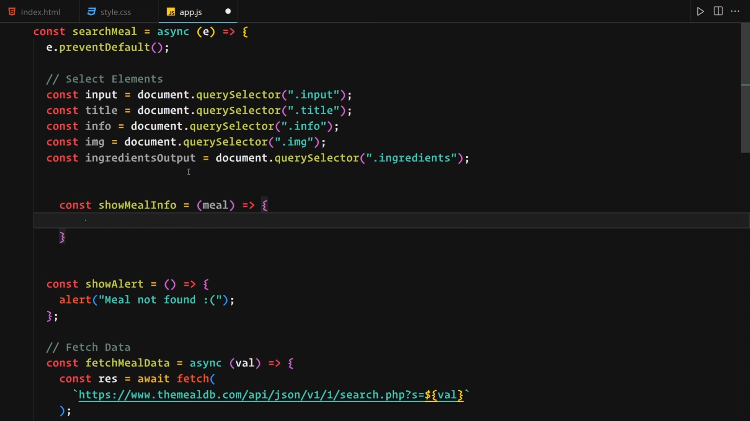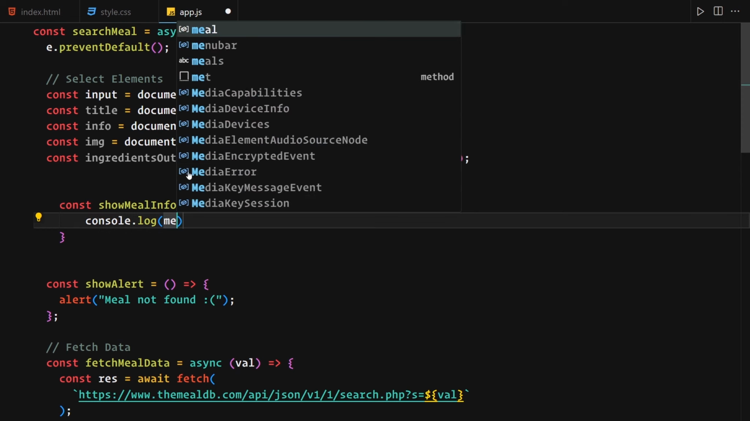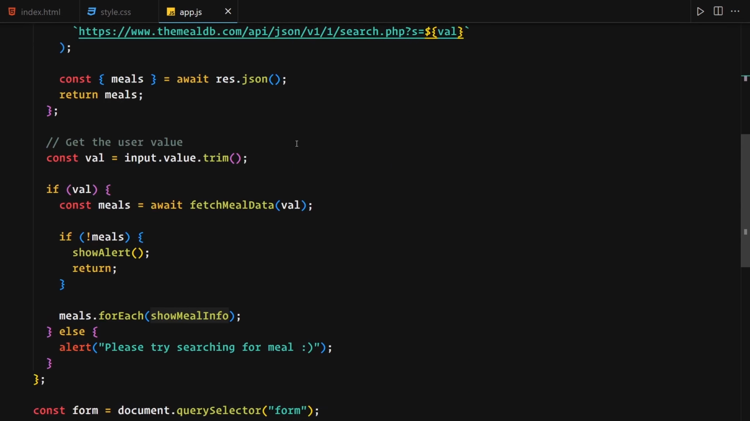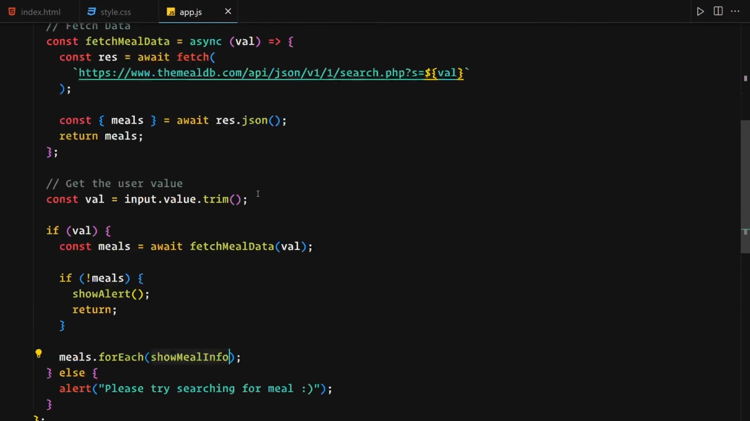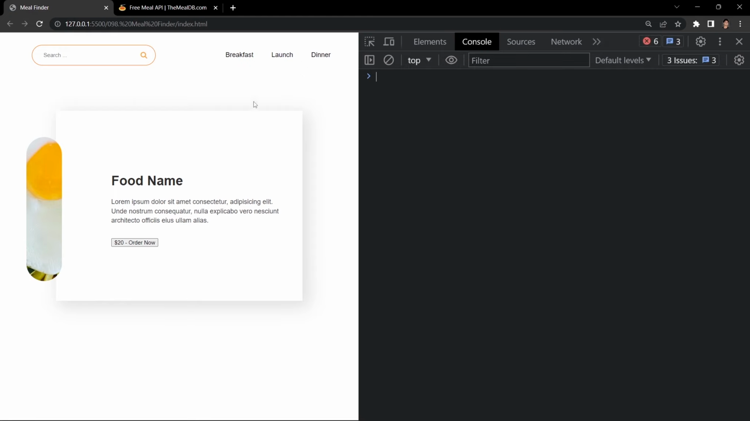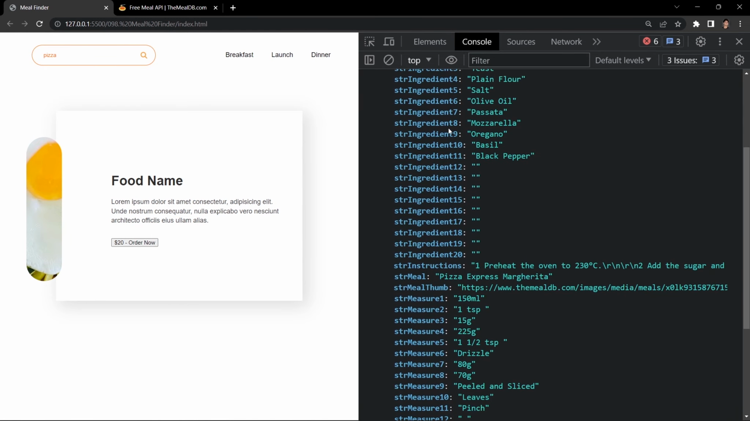Okay, and what I'll do is first of all, let me just log to the console this meal right here. And this is the function which we are passing it right in here. So now let me just search for some sort of meal, like, I'm gonna search for a pizza and hit enter right here. So now you can see it now gives us all of this information.